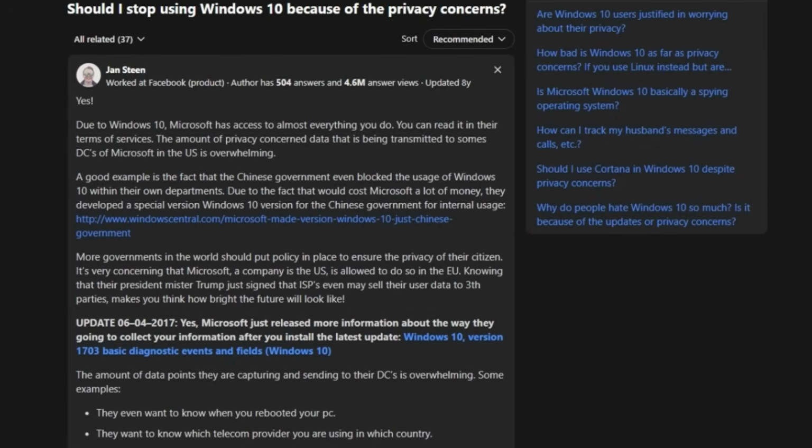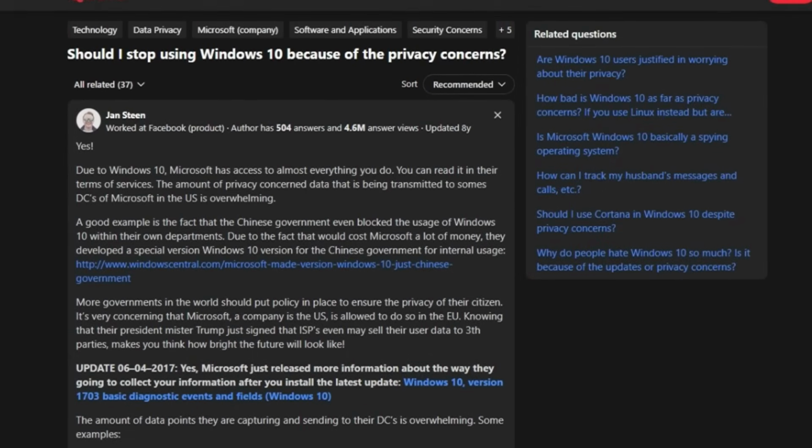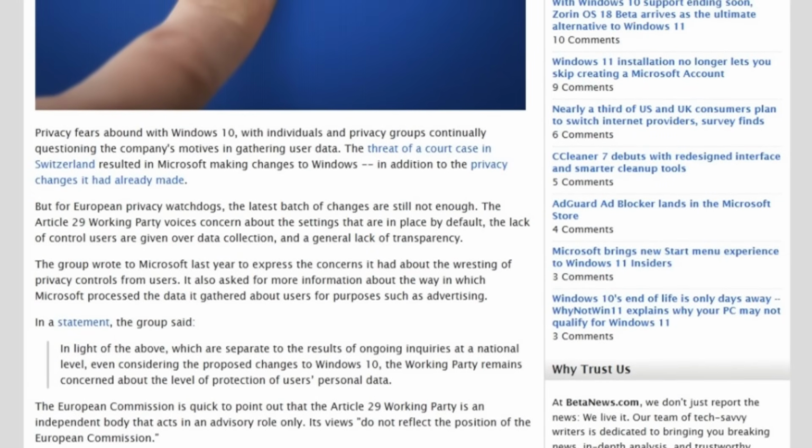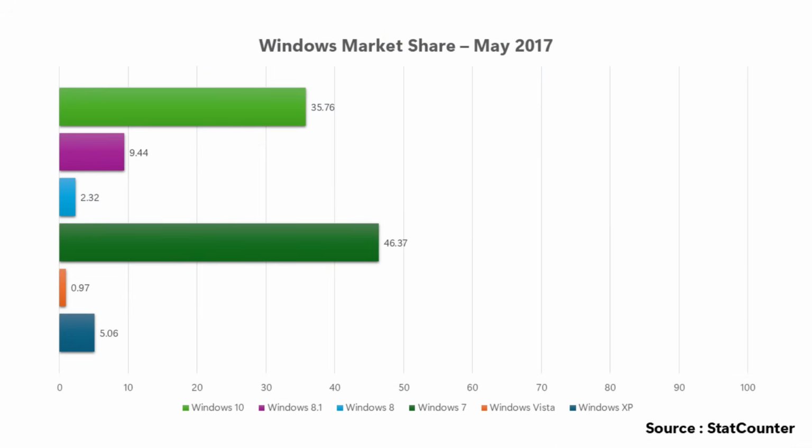Along with this update, several concerns still arise among people, like the European users still deem the privacy part of Windows 10 not enough. During the release of this update, Windows 10's market share was still climbing from 29.63% to 35.76%, while Windows 8.1 slowly fell behind from 10.16 to 9.44%. On the other hand, Windows 7 still holds the majority, from 48.37% to around 46%.